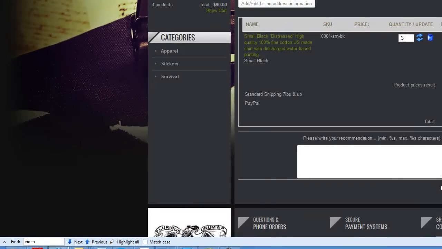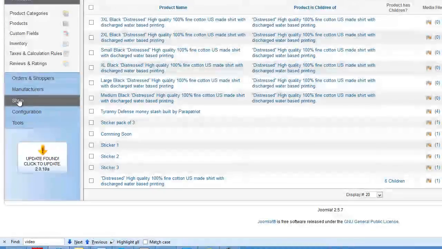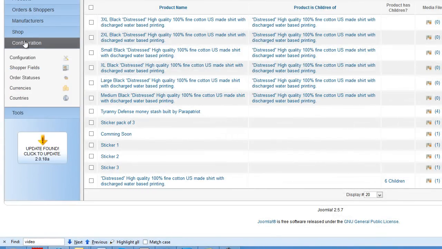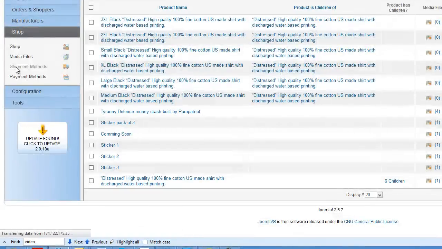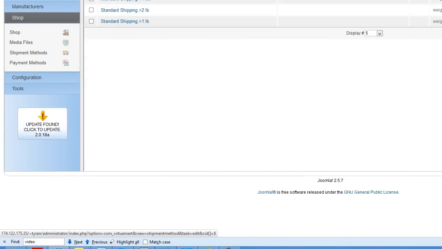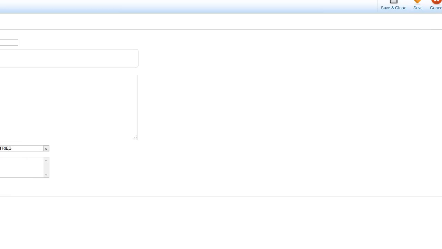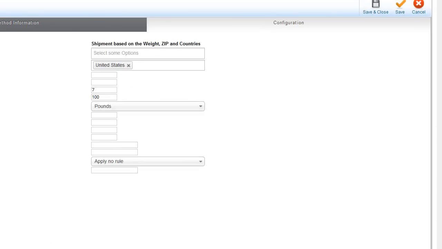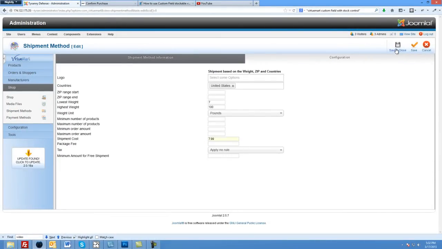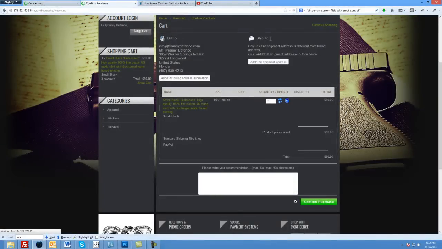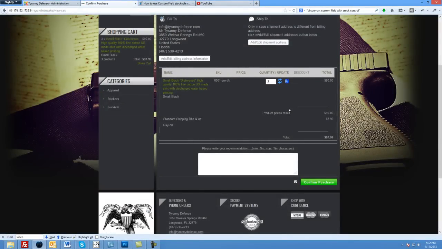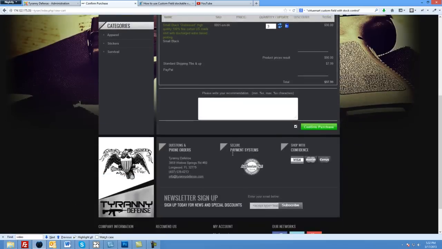Excuse me, I never added a price to that though. So standard shipping 7 pounds and up. I was thinking maybe I forgot to do that. Configuration, shop, shipping methods. All right. So if we go to 7 pounds and up, we didn't actually enter a shipping cost in the configuration. So let's call it $7 or 7.99. Yeah, that looks good. All right, so 7.99. At that point, it doesn't matter how many you order. They're just going to keep charging more.